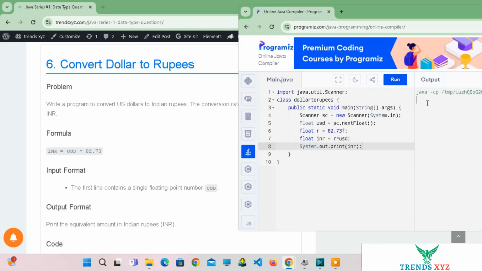Now if you run this, it will ask for input. So you write here 2.3, for example, press enter, and you will get the output 190.279. Now what if you want only 2 decimal places, not 3? For that, you need to make changes here.